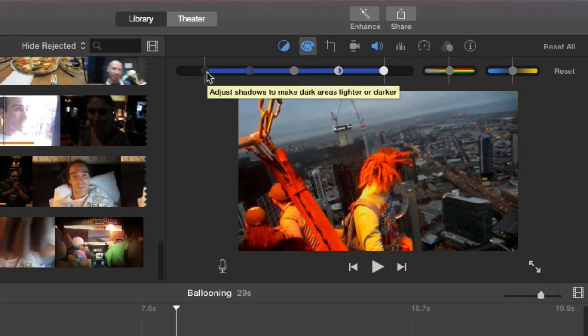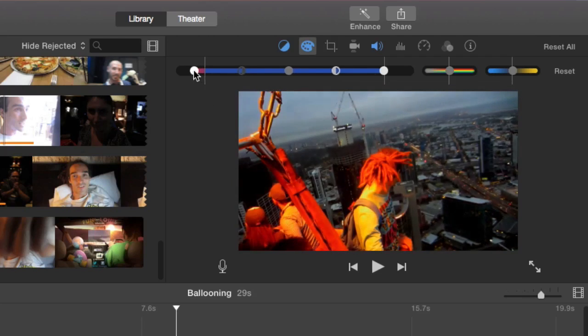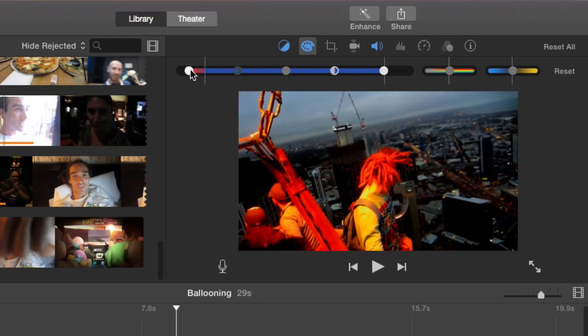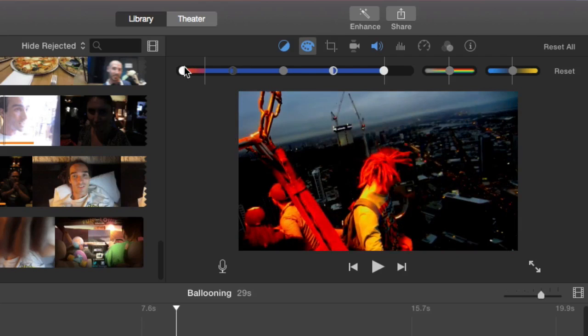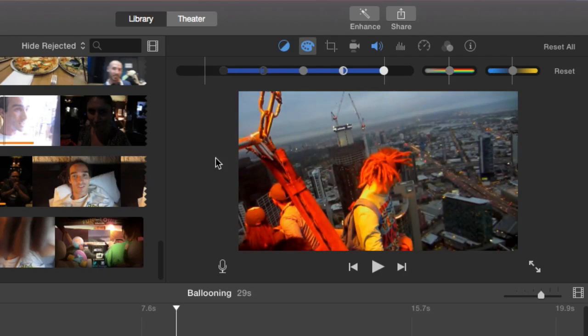Adjusting the shadows will just make dark areas lighter or darker. This one will make light areas brighter or darker. And these are your contrast levels here. So in this one, if I drag that to the left, then I'm going to make the dark areas, the shadows, darker. But the light areas on that image will not change. So you look at the sky, it never changes. But the shadows, which are all these around the buildings, they are getting darker.